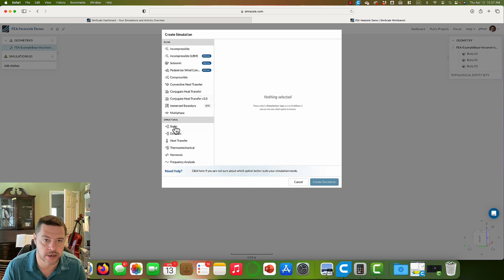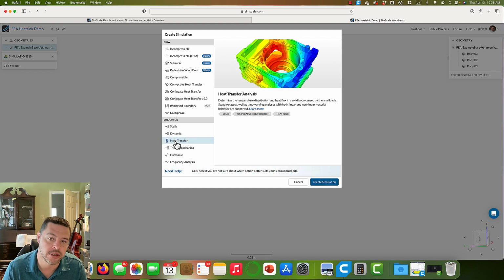Everything that says flow up here is basically doing the finite volume method, except for this one up here, which is doing the lattice-Boltzmann method. Underneath that, you'll see things that say structural. That's the code word for finite element method. All of these techniques down here are doing the finite element method. In particular, the heat transfer analysis does the finite element method only on a solid. It's basically solving the Laplace equation subject to maybe some internal heating and boundary conditions and stuff.